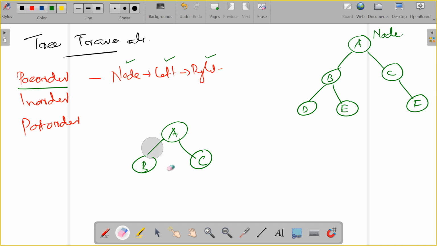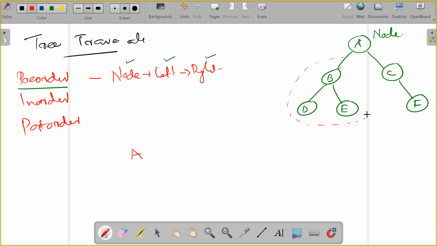So here what we do is we have a node here, this A. We will always print this node A. We will print it, right? Then we have this part. Left is this thing, and the right is actually this thing, right? Left is this thing and right is this thing.